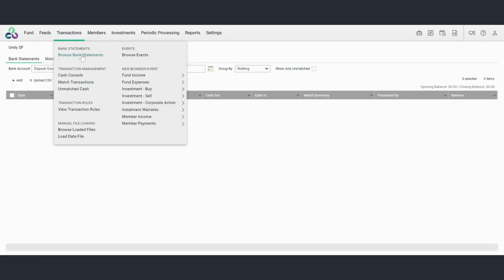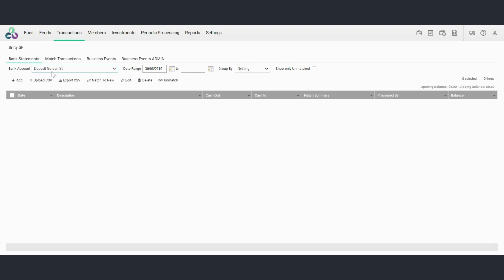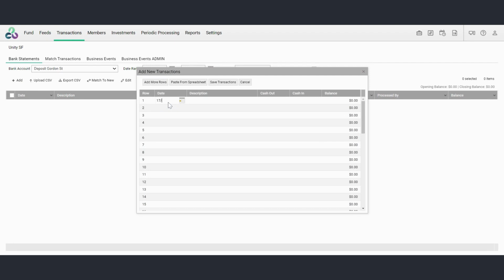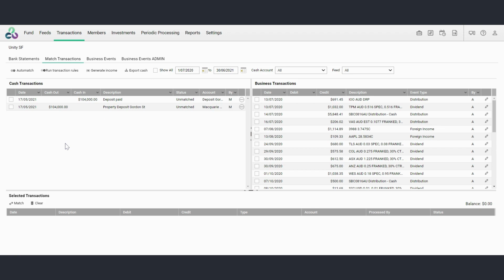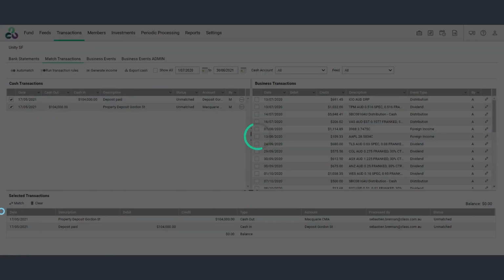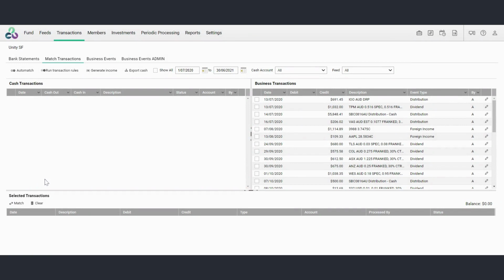Once the custom holding account has been created, we'll navigate to Browse Bank Statements and we'll enter the deposit event against the custom holding account. So we'll click Add and the date of the deposit. We'll update the description and we'll put the amount of the deposit as a cash-in transaction. And then we'll go to the Match Transaction screen to match that off. So now in the Match Transaction screen, we can see the deposit event and the cash payment. We'll match those two transactions off. And that's all we need to complete in the current financial year.